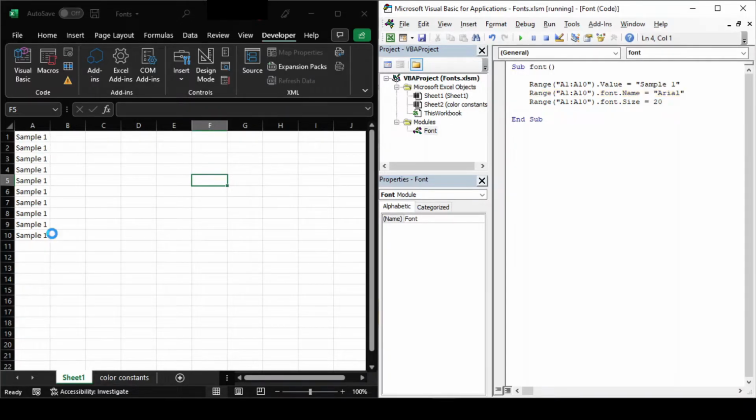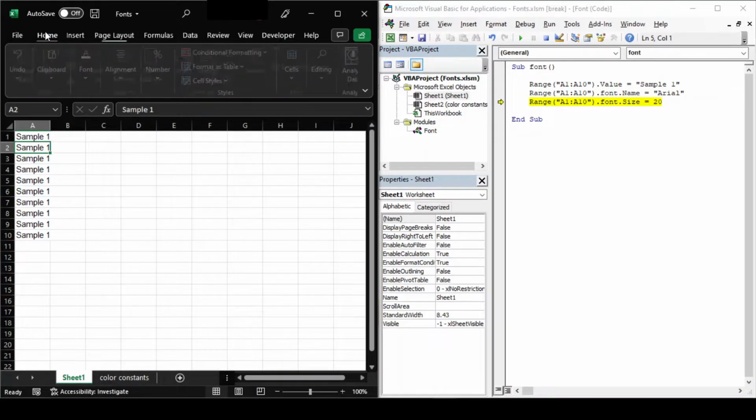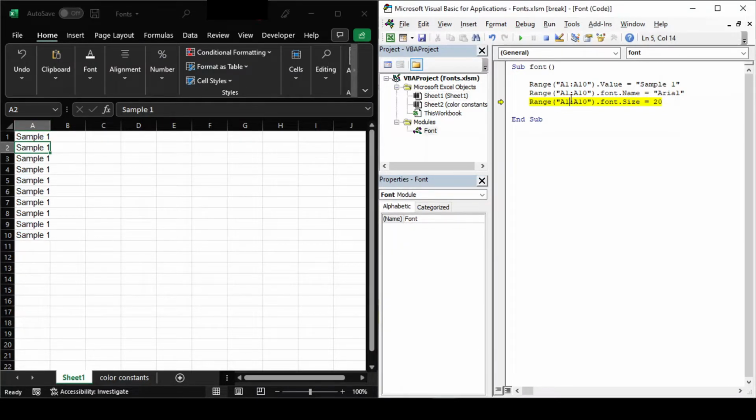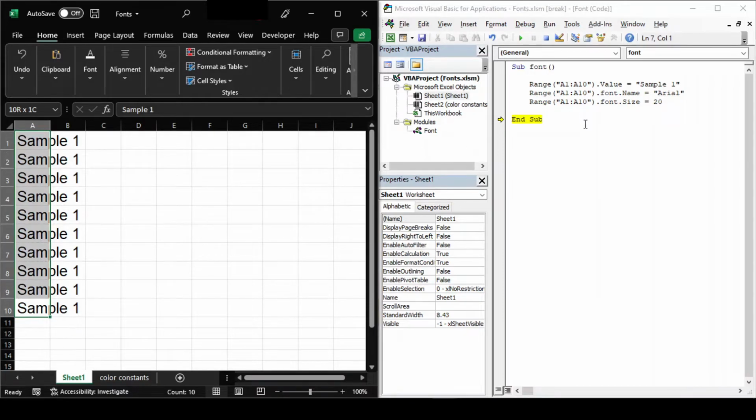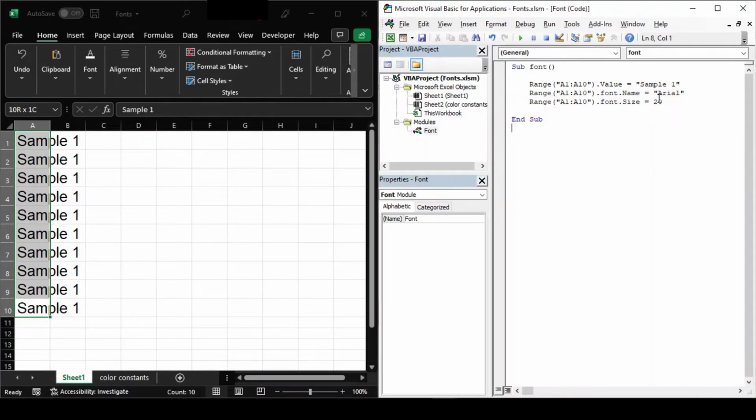Let's again hit F8, and now we can see that the font of the text from range A1 till A10 is changed to Arial. When we go to next line, we can see that the size of the font is now changed to 20. So now we know how to change the font name and size of the text. Now let's see how to make the font bold.